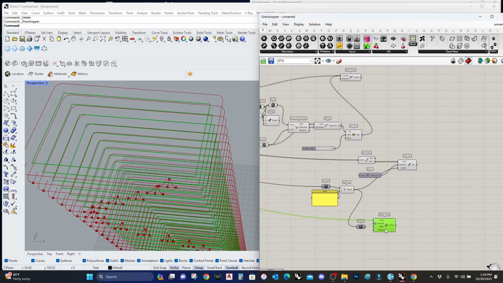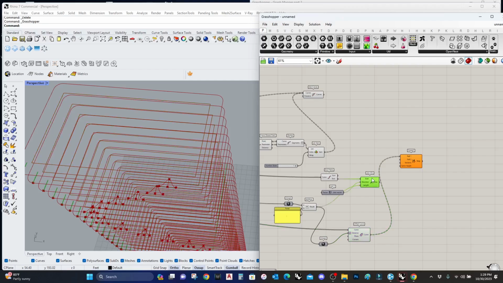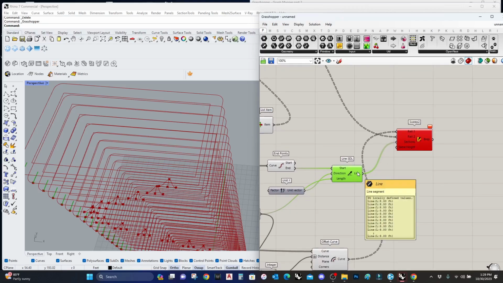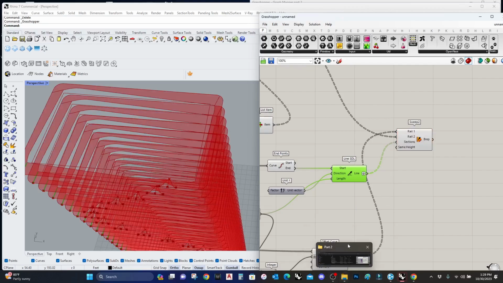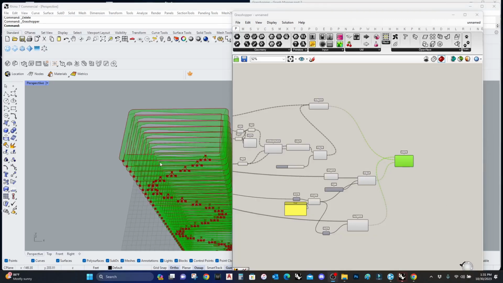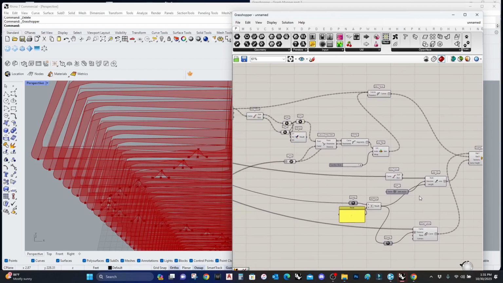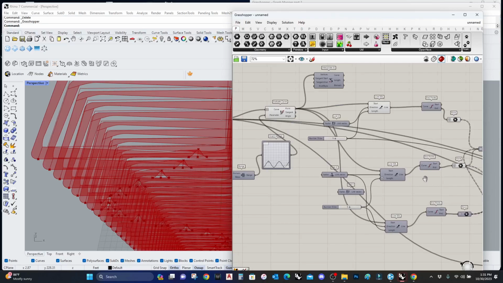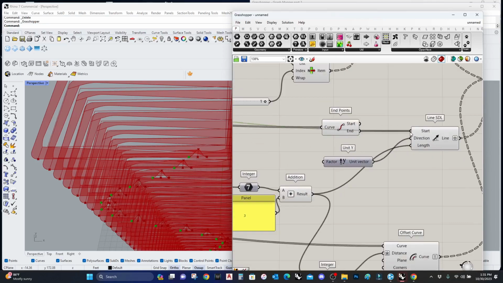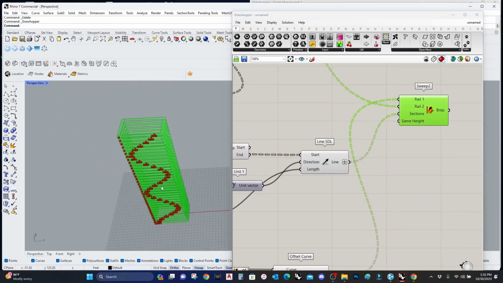Let's see what happens when I do a sweep 2. I'm going to make this one the rail, this the other rail, and this the section. Oh, this needs to be grafted. Simplify. Okay, this is not really the result that I want. I want to get this point. I want to start the rail on this point. I think that would be a better solution. So let me go back. Okay, so then this will be the starting point. Now you can see it's a little bit better organized.